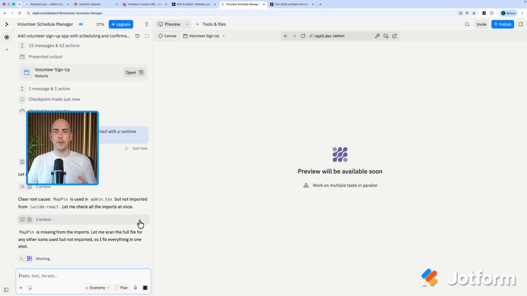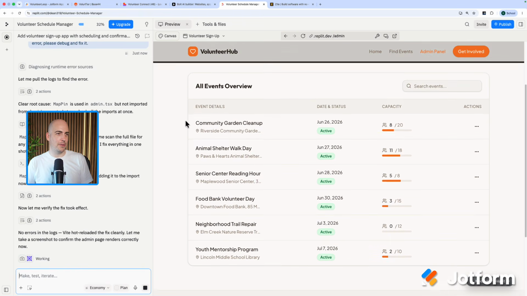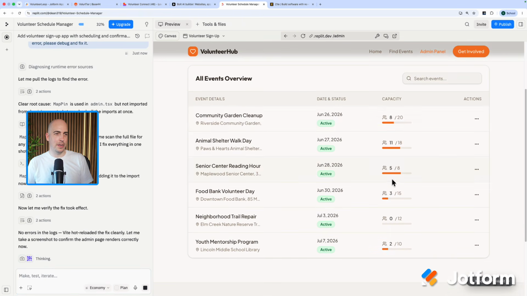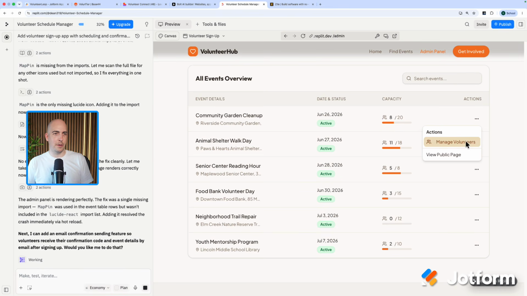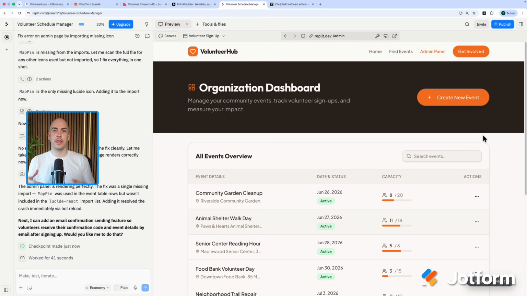And I'll do that instead of a follow-up prompt this time because this one actually created the app in orange from scratch. And that seems to have worked. Replit has gone through and fixed the error that was coming up. And so I can see on the admin panel each of these and how many signups there are. I can click on the 3 dots, go to manage volunteers. So far, this feels like the most complete app off the bat with one very simple prompt, which is quite impressive.